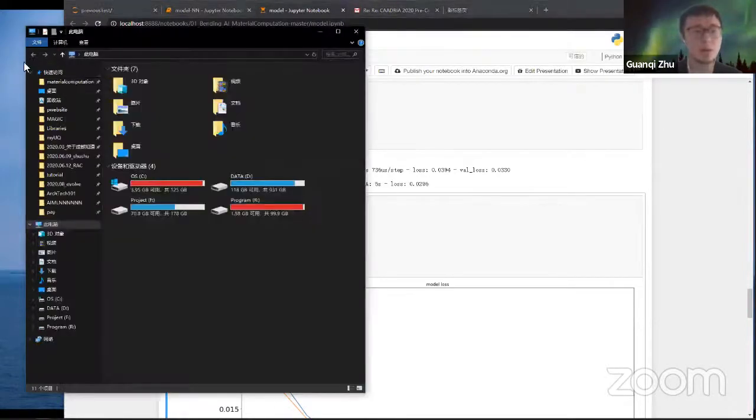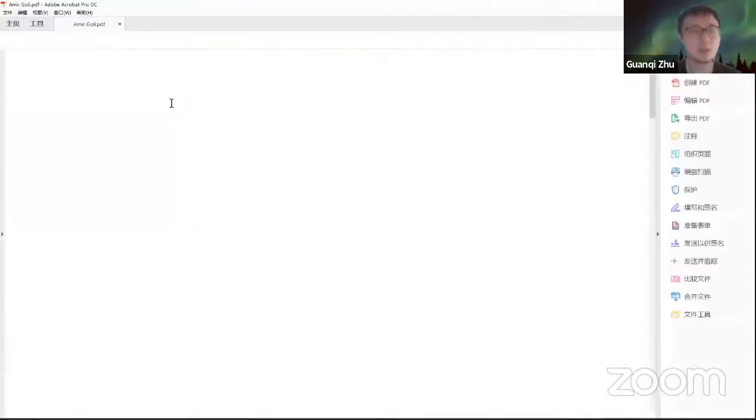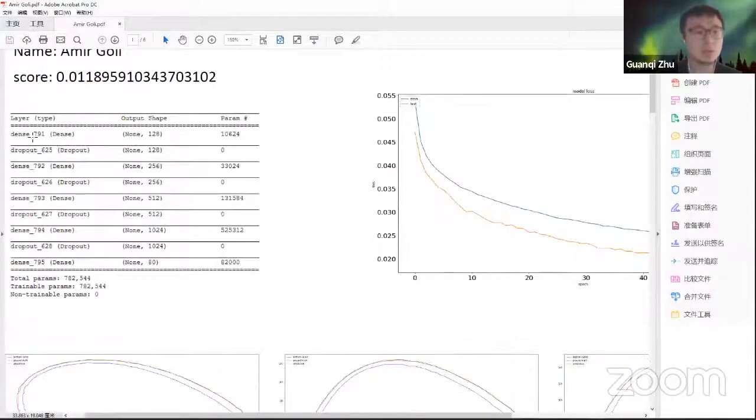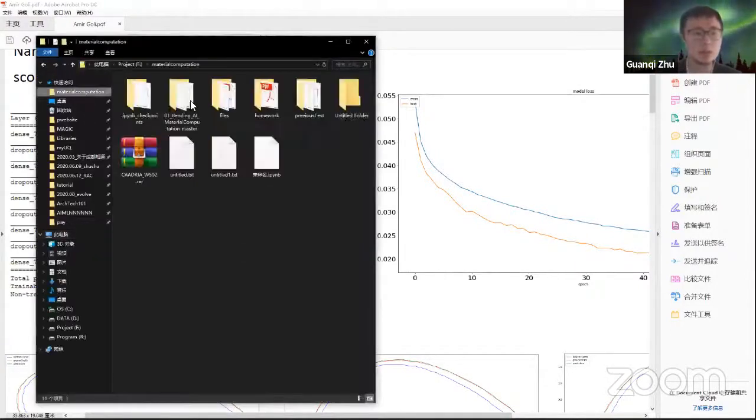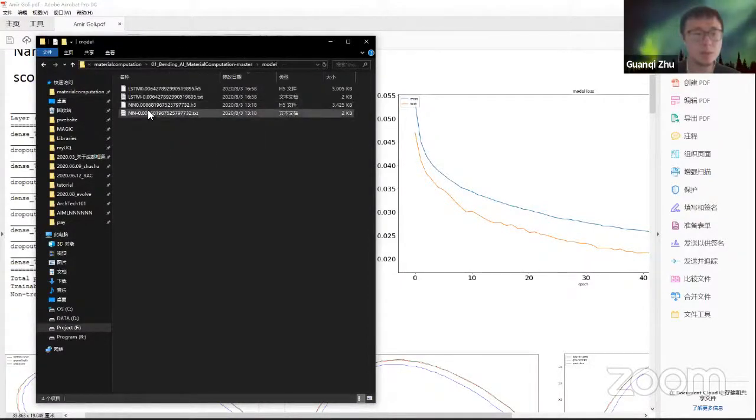Actually, I received a homework from Amia this morning. Let's check his parameters here. You can see his parameters like this. He used 1 layer, 2, 3, 4, nearly 5 layers. It's also the balance between the time and the performance. Let's see the result from my latest model. It looks like here.